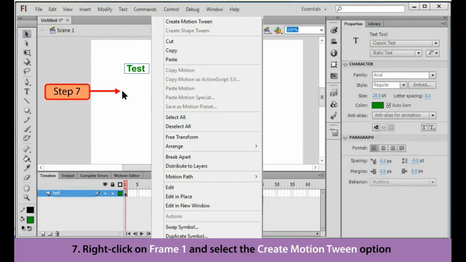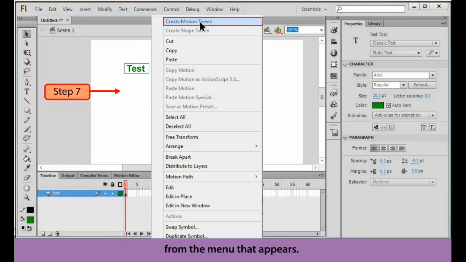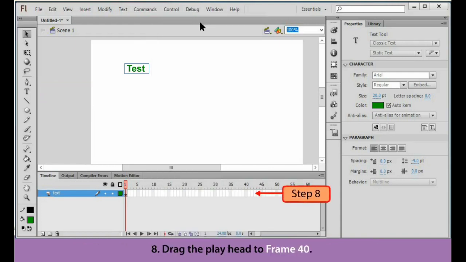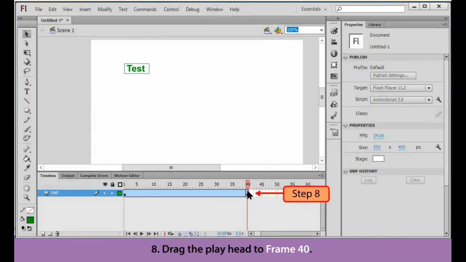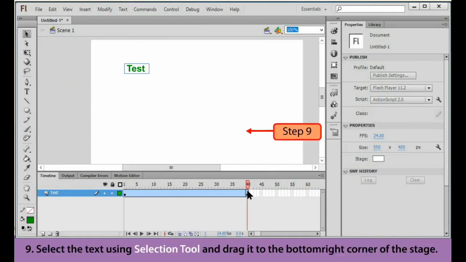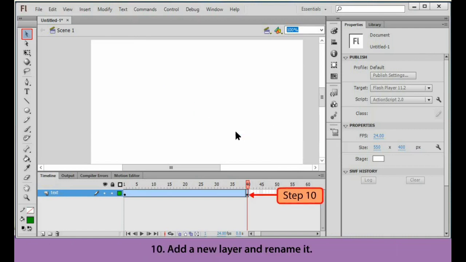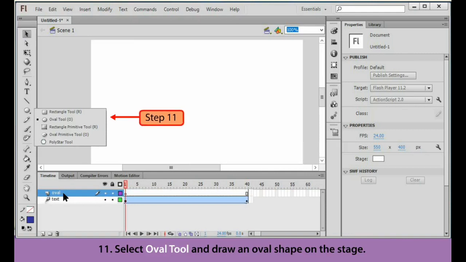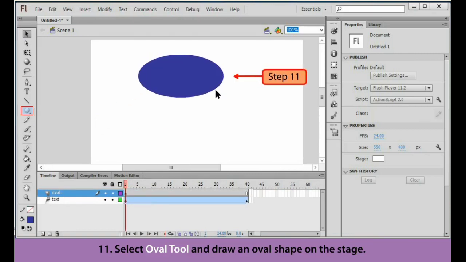7. Right-click on Frame 1 and select the Create Motion Tween option from the menu that appears. 8. Drag the playhead to frame 40. 9. Select the text using the Selection tool and drag it to the bottom right corner of the stage. 10. Add a new layer and rename it.